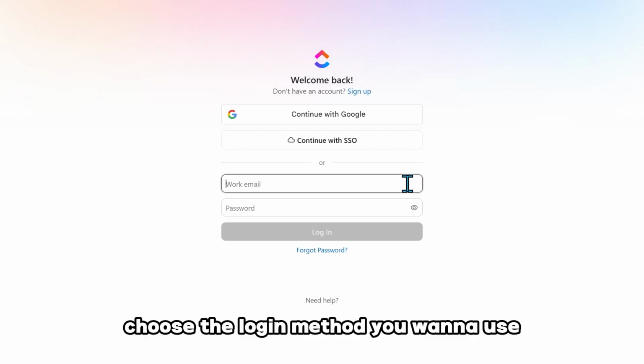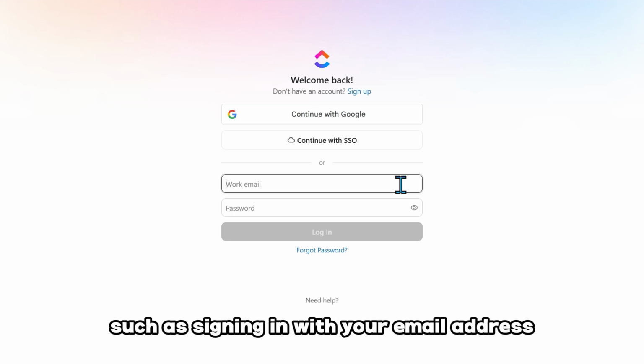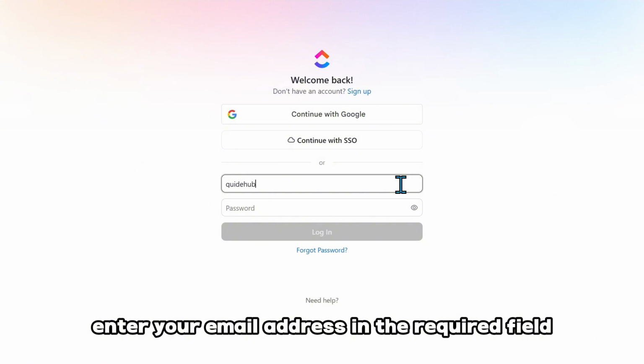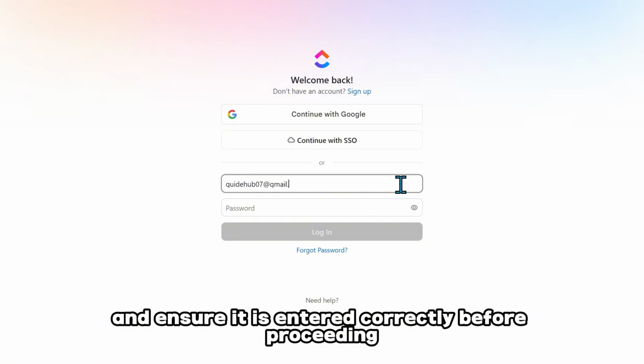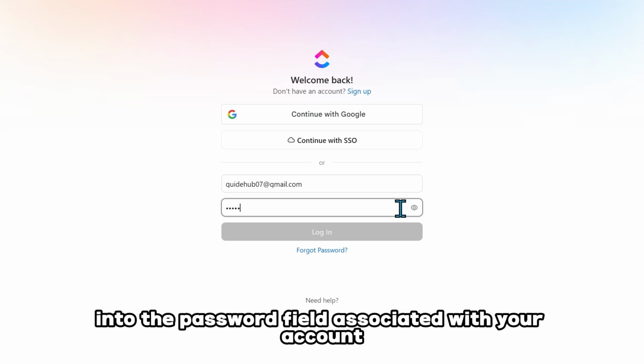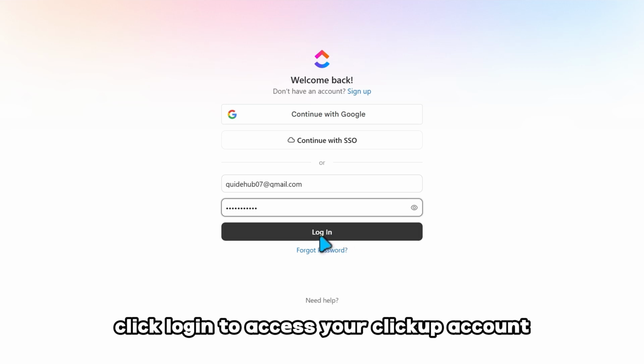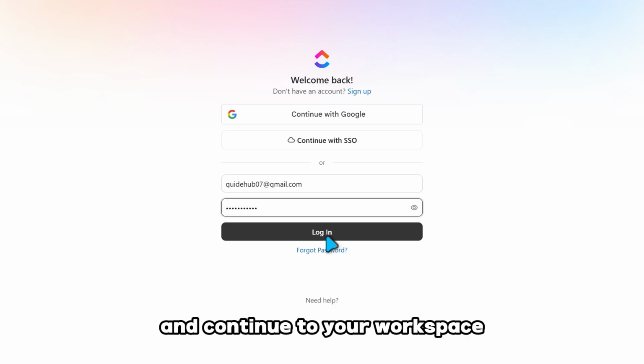On the ClickUp homepage, click Login to open the sign-in page and access your account. Choose the login method you want to use, such as signing in with your email address associated with your ClickUp account. Enter your email address in the required field and ensure it is entered correctly before proceeding. Next, type your password into the password field associated with your account. After confirming that the information is correct, click Login to access your ClickUp account and continue to your workspace.